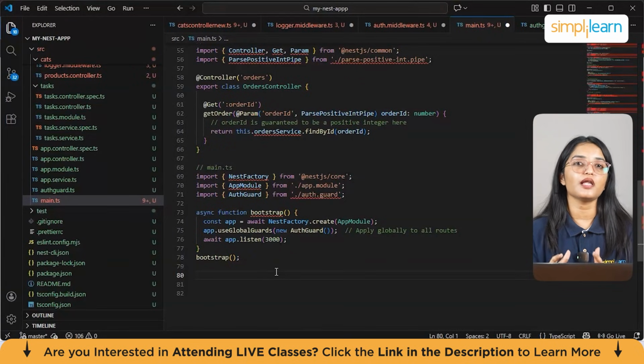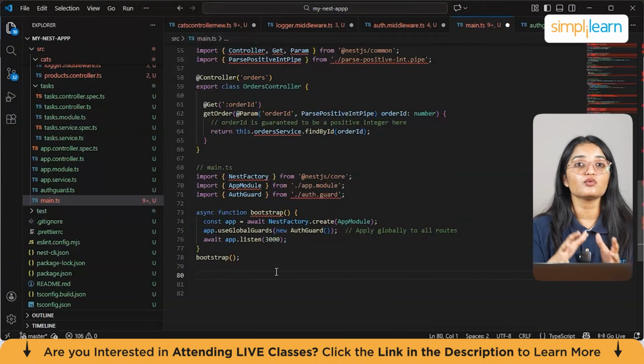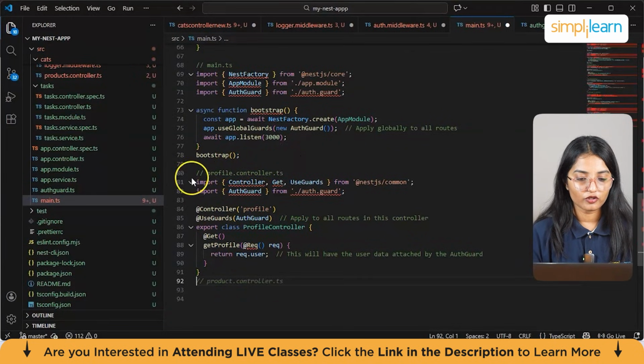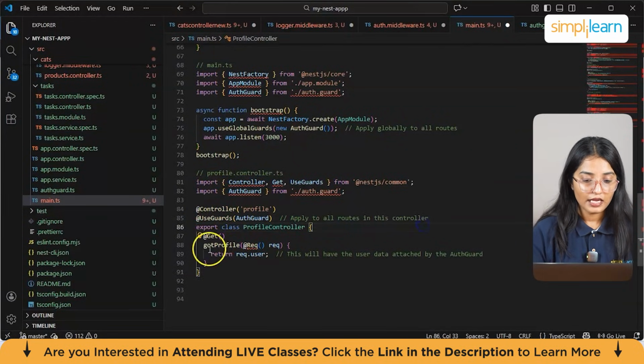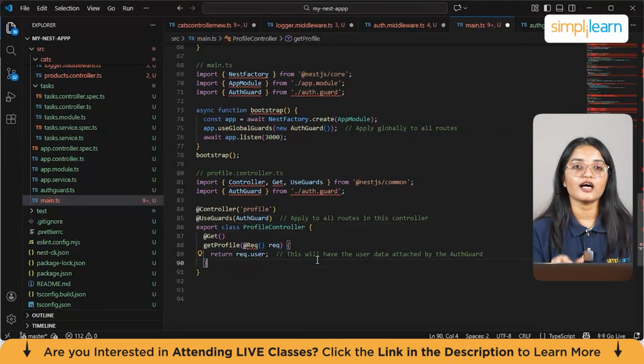If you only want to apply the auth guard to specific controllers, you can use the @UseGuards decorator. So let me show you the code for this. Now I've written the code here. This is profile.controller.ts, importing Controller, Get, UseGuards, importing AuthGuard, @Controller('profile'), @UseGuards(AuthGuard). This will be applied to all the routes in the controller. And then it returns request.user, which will have the user data attached by the auth guard.